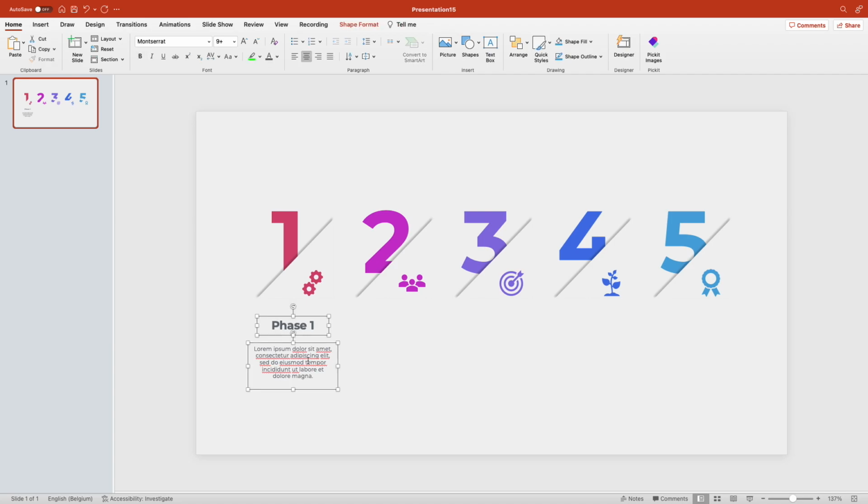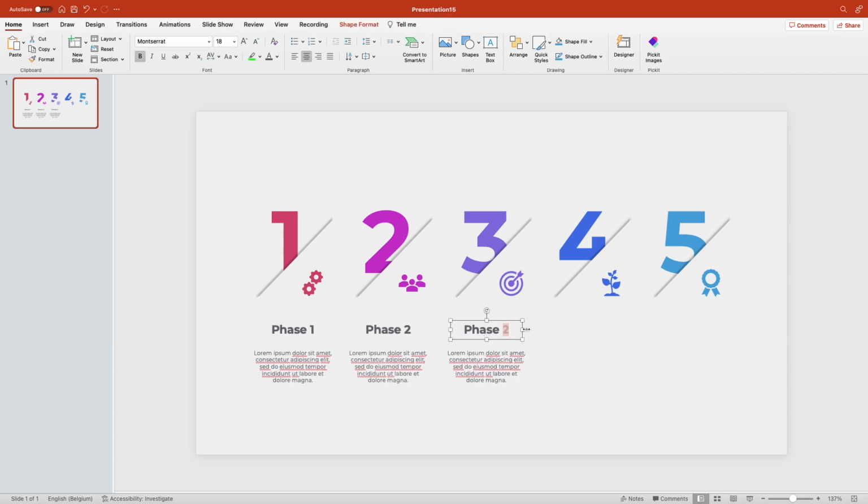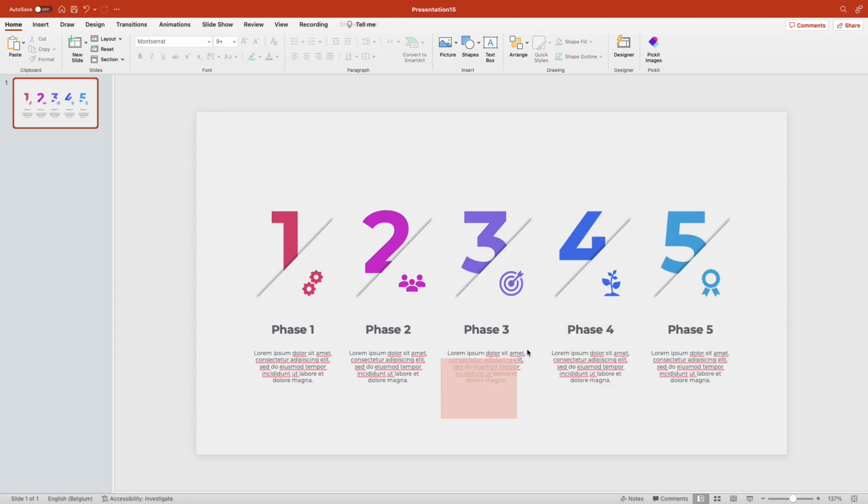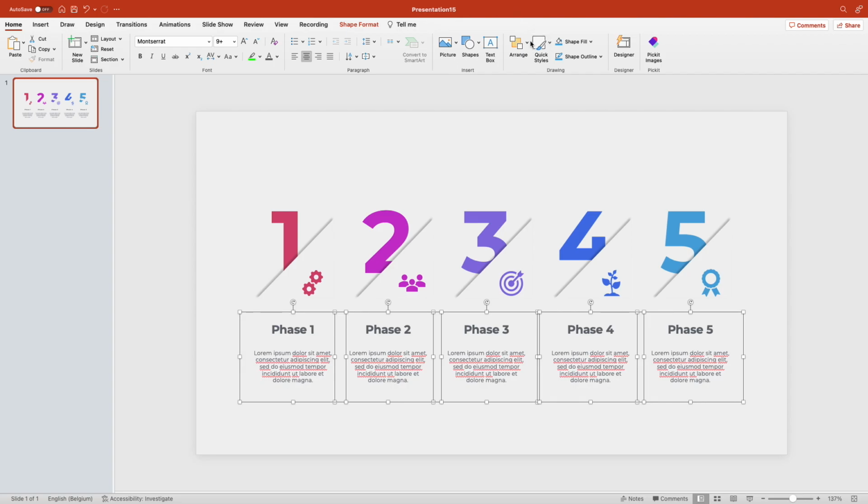Once you're happy, copy the text and the title and copy it 4 more times so you have a text and title for each step. Group them together. And here we're going to do the same, select them all individually and then distribute horizontally. That way they are evenly spaced.